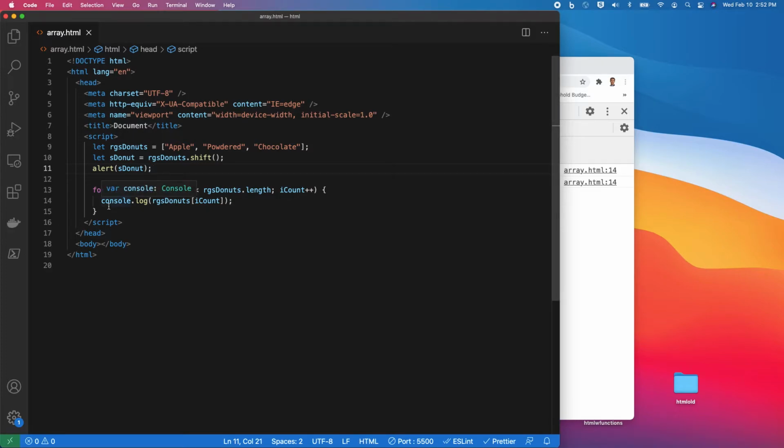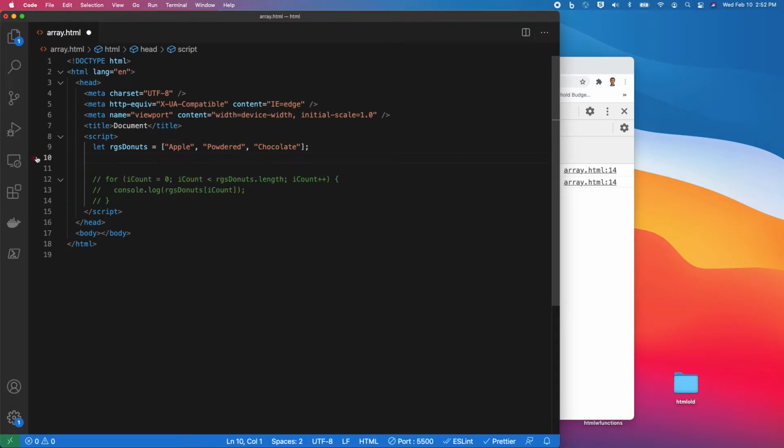Using for loops is a tried and true method of looping over an array based on its length, and it will probably always be around. However, there are some new ways to do things, and I'd like to show you that right now. I'm going to comment this out for a moment. Might need it later. And let's show a different way of doing a loop that's somewhat newer.